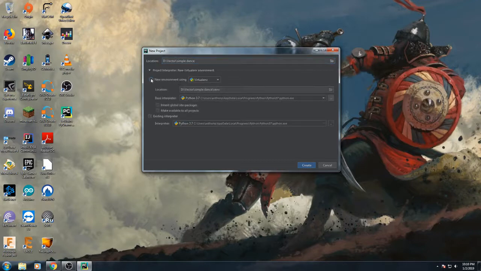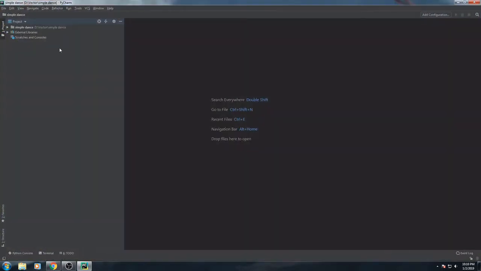Now you might have this option selected by default, the new environment, but we don't really need that since we're just doing a small project, just a single class. So just go ahead and choose existing interpreter. We don't want to go into the hassle of setting up the SDK for the new environment. So let's just use this. Create, and here's your project, should be empty.